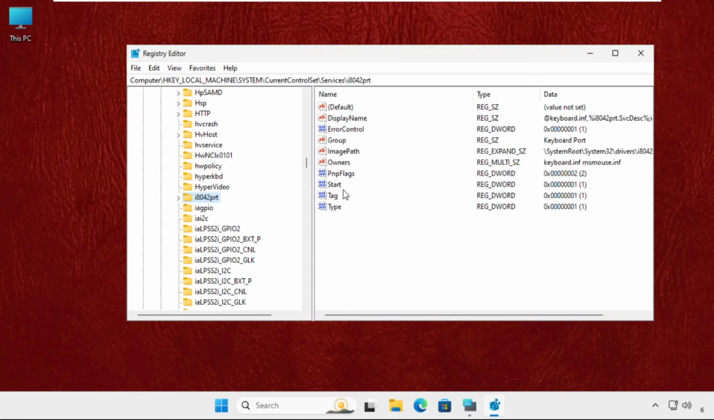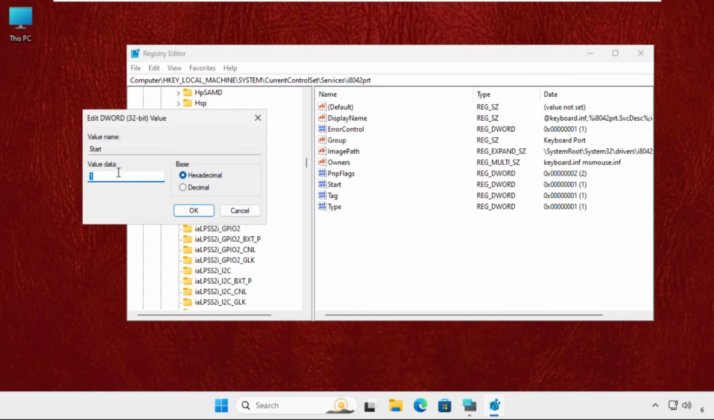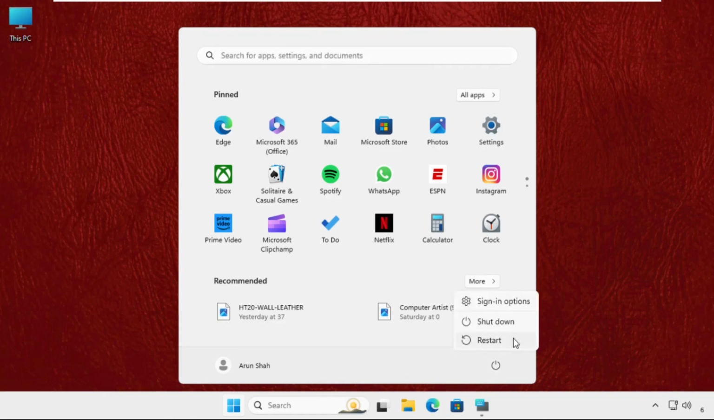Simply select it. On the right side, right click on start and select modify. We have to change the value data to 1, so just set the 1 and click on OK. Close this one and simply restart the system. That's it guys, your problem will be solved. You're good to go.